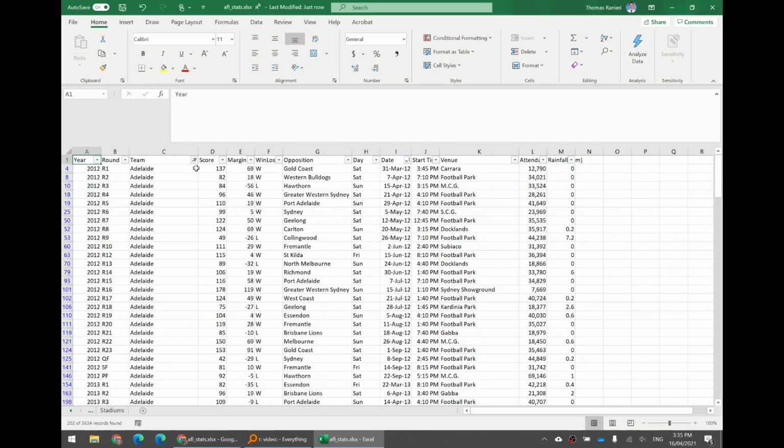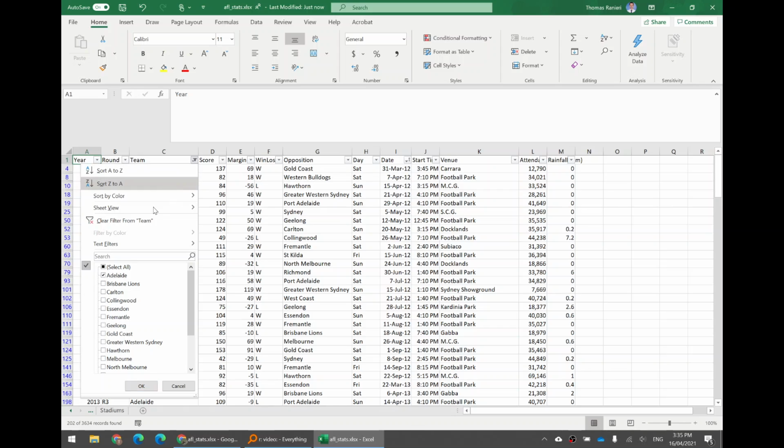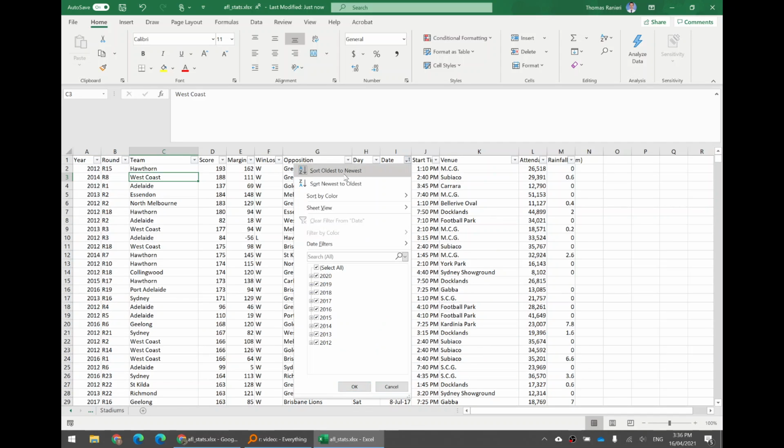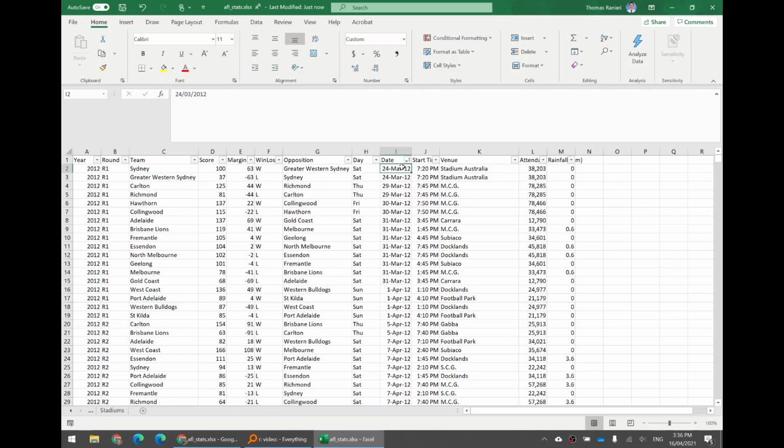And finally, if I want to look at the earliest game ever in this data set, this data set doesn't have all of AFL, then I can clear all of my filters. To do that, you click on the filter icon and go clear. And I can just make sure this really is from oldest to newest. So the very, very earliest game that we have in this data is 24th of March, 2012.